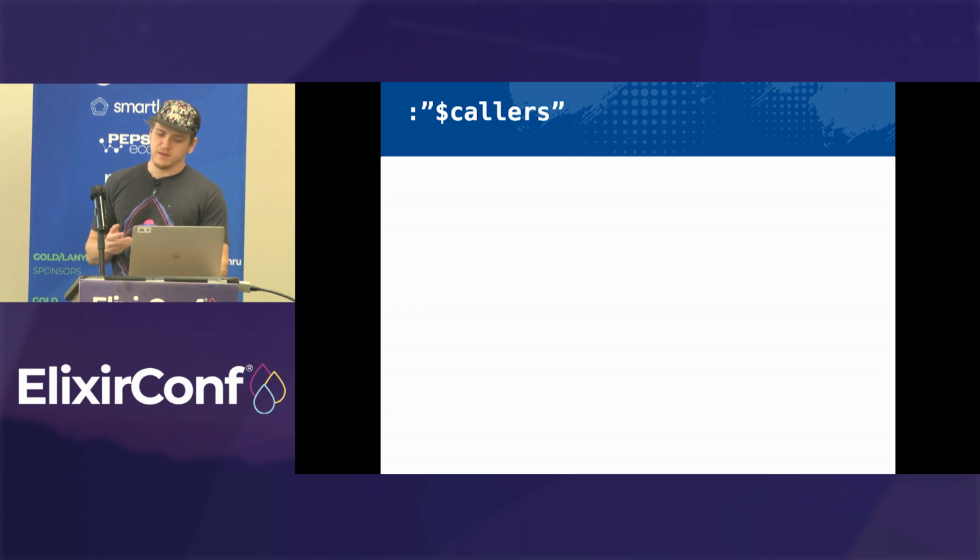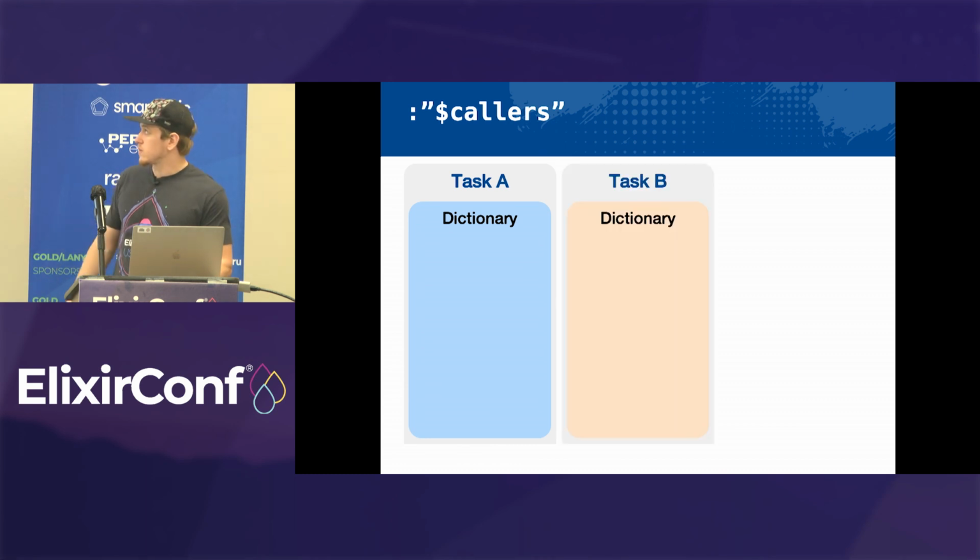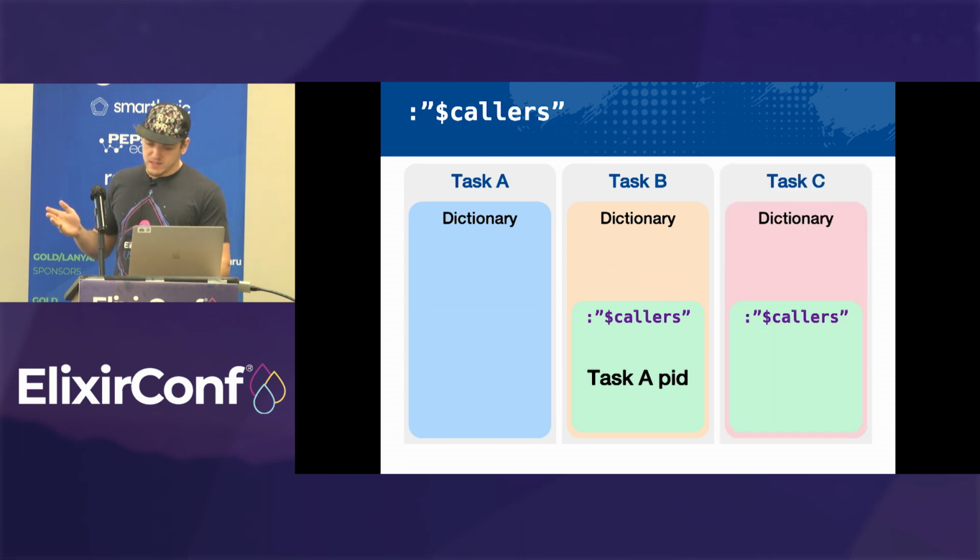A lesser known fact about tasks in Elixir is that in certain situations, it will record its parents in the process dictionary. For example, here we have a task called task A. If task A spawns another task, which we can call task B, the spawning task's PID gets copied into the spawned task's dictionary under the dictionary key $callers. If task B spawns another task C, it will copy both its spawner's and its spawner's spawner's PID into $callers.